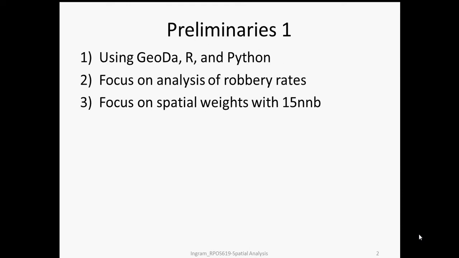Messner et al. examined both robbery rates and assault rates, but in this replication video I will only be focusing on the robbery rates. The tools and techniques are the same for the analysis of assault rates. So we'll go over all of the tools and techniques for examining robbery rates, and then we'll leave the analysis of assault rates up to you individually.